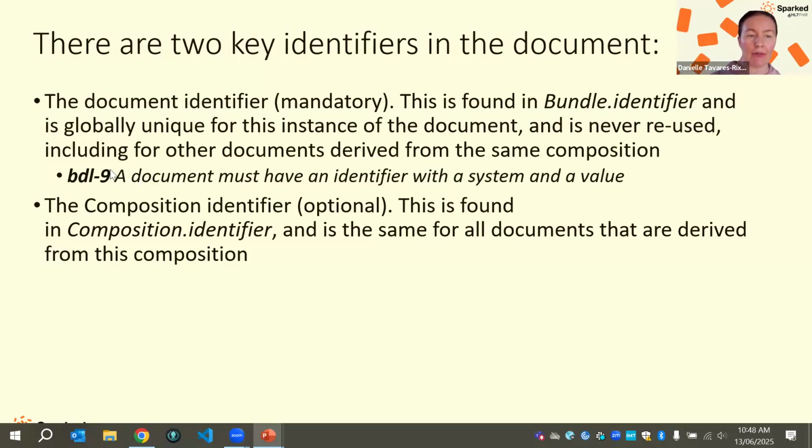There is an invariant here that if your bundle is of type document, it enforces identifier and it enforces that with a system and a value. So you can't just dar it or put in a data absent reason. You do have to complete this. Any comments or questions around these kind of identifiers or this requirement?